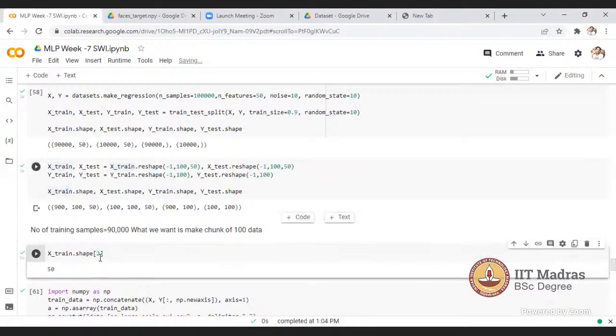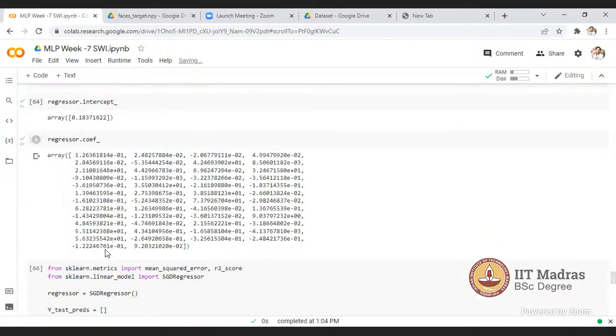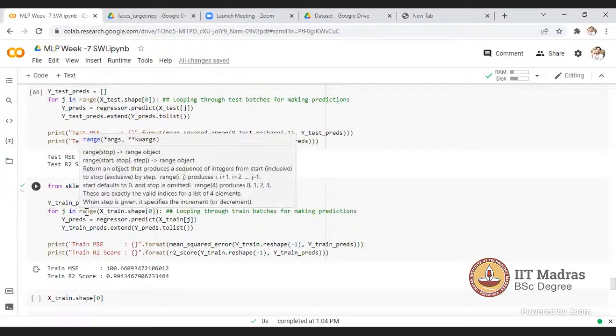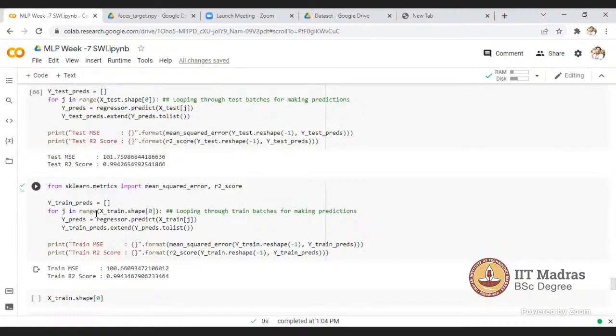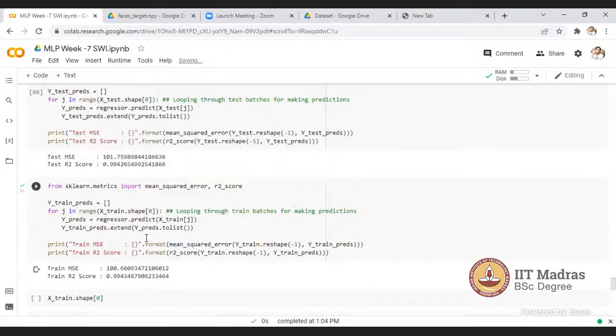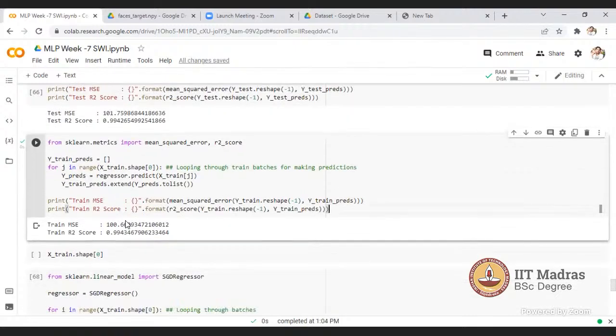So what we are doing here in this line, we have done a reshape. It is just iterating through the chunks. In the first round, it is taking the first chunk. In the second round, it will check the second chunk. We are providing a range from 0 to the number of chunks. We had 900 chunks, so from the 0th chunk to the 900th chunk, for that it will give the answer.